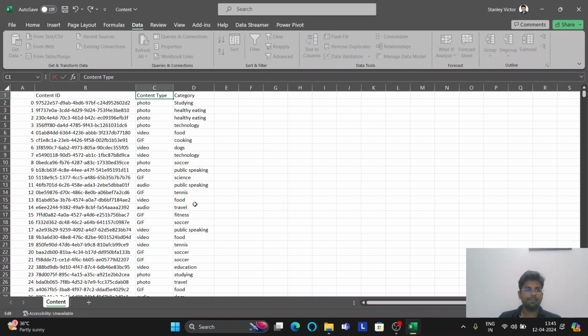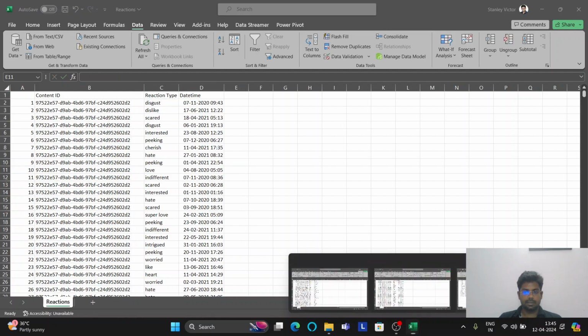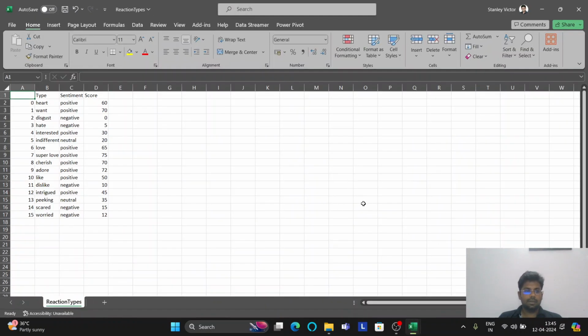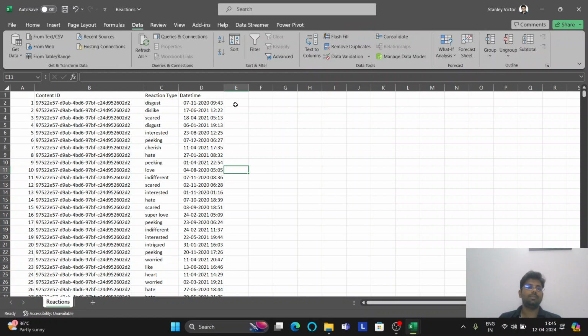Content type, that's good. So this is content. Okay, now this is reaction and this is reaction type. Now the next step is you have to bring all the data in one sheet. So how are we going to do that? We are going to do that with the help of a formula called VLOOKUP.